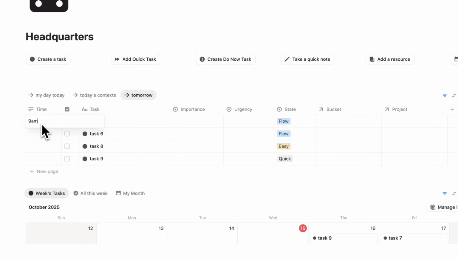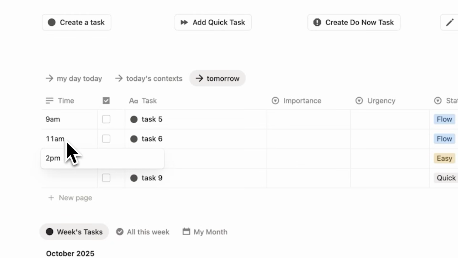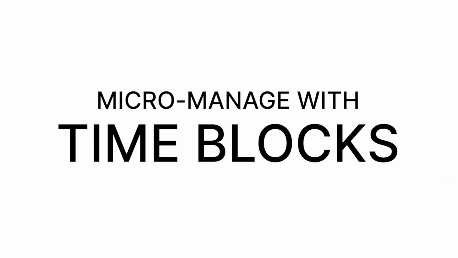So let's say this here is at 9 a.m. It's a flow task, so it will take 2 hours. Let's make this here 11 a.m. Then we have lunch as well, so we'll say this is at 2 p.m. and then this here is at 3 p.m. So I've time blocked my day here. And managing myself this way will help me to stay focused throughout the day.